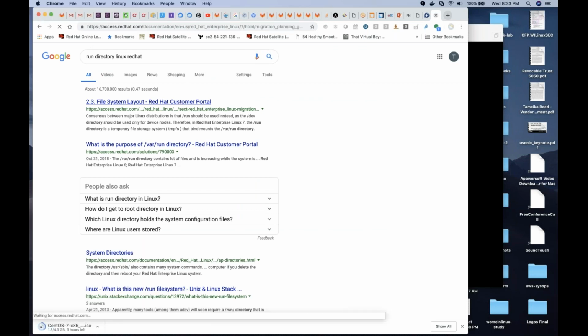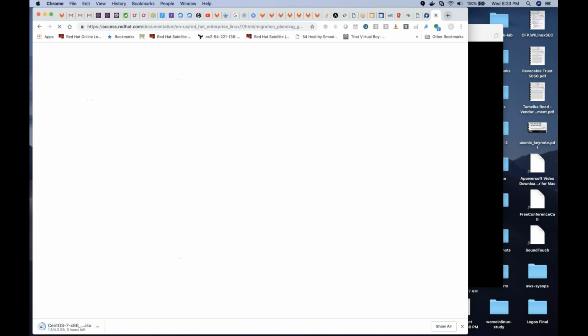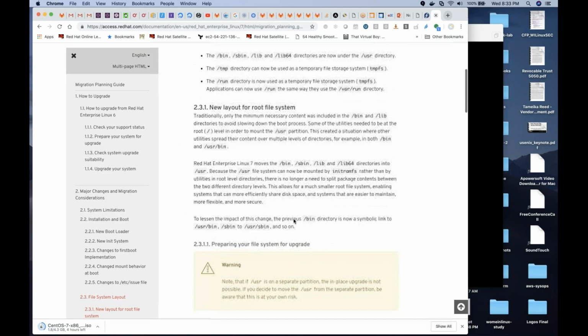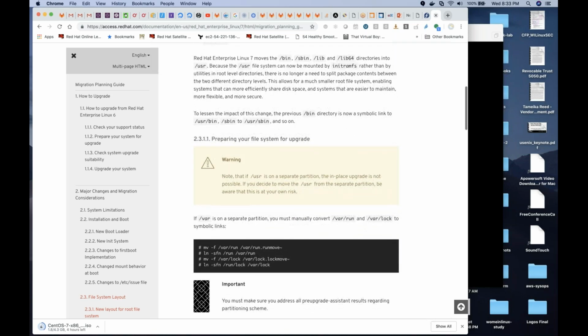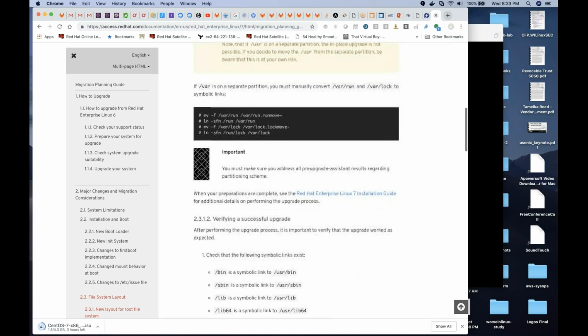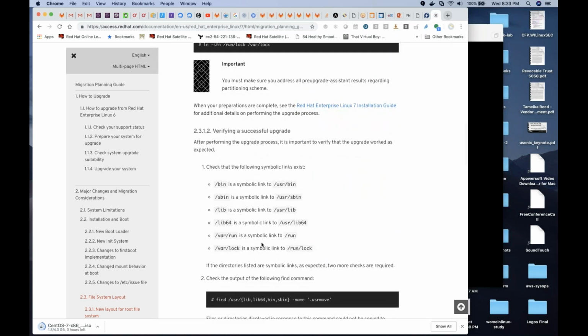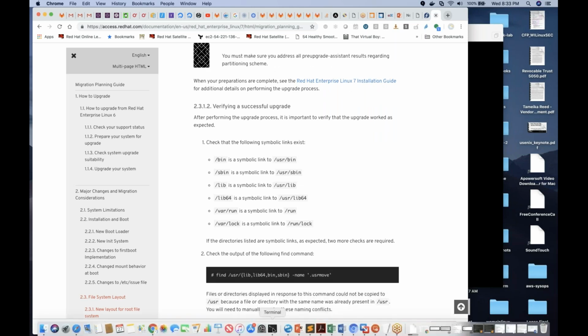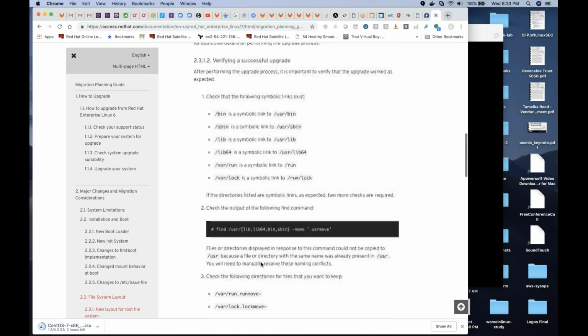File system layout, which is pretty cool to give you all this information up front. So again, like I said, lib64 and so on. Let's prepare your file system for upgrade. They got var run. They got a link to var run. Let's see, they got run in here. Okay, var run is a symbolic link to run. So let's go over here to var run. That probably is a symbolic link, so we're already there. So there's no need to go there.